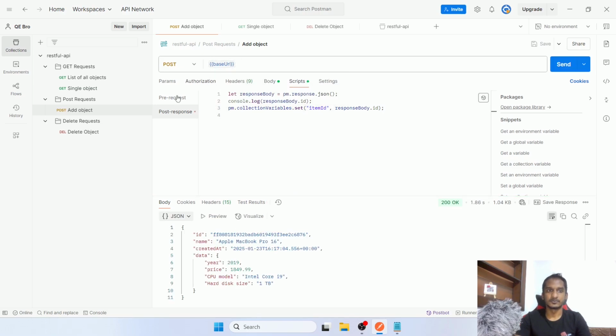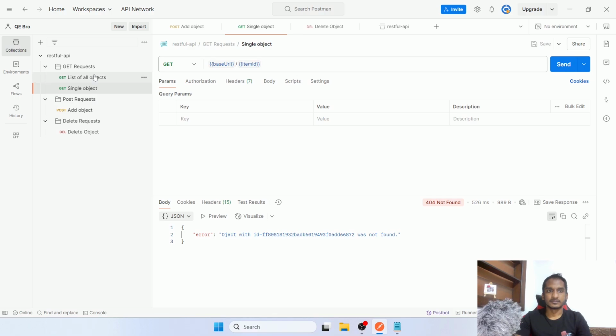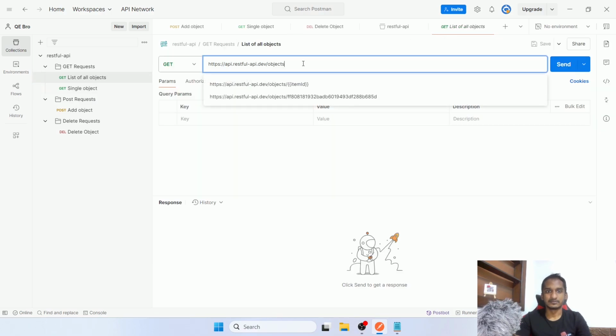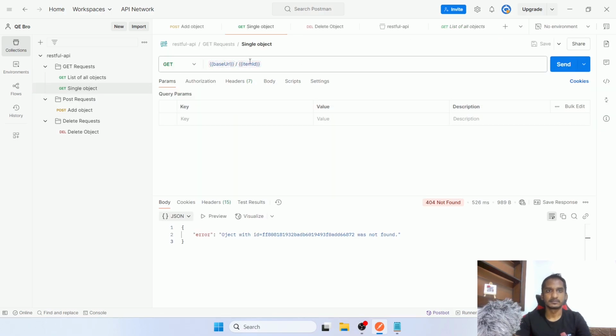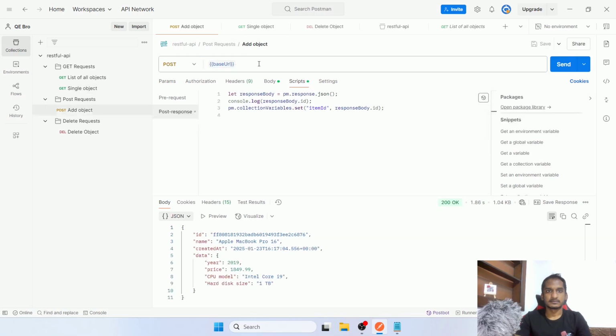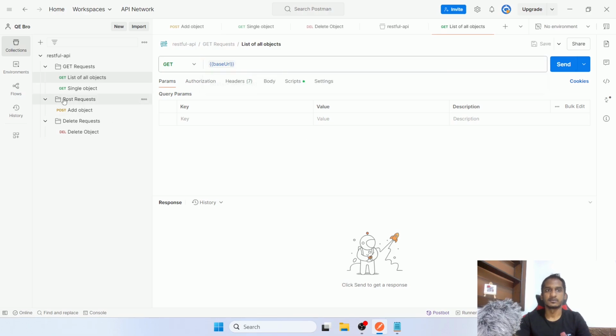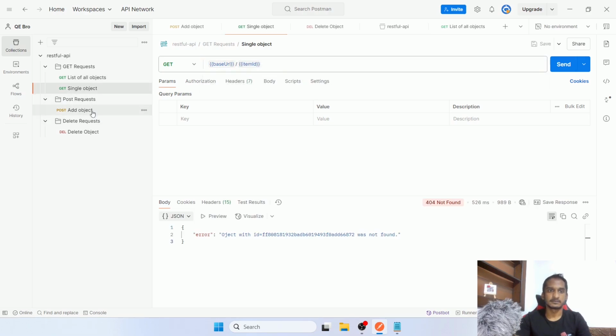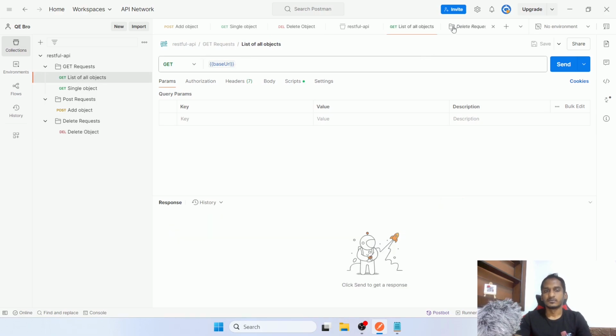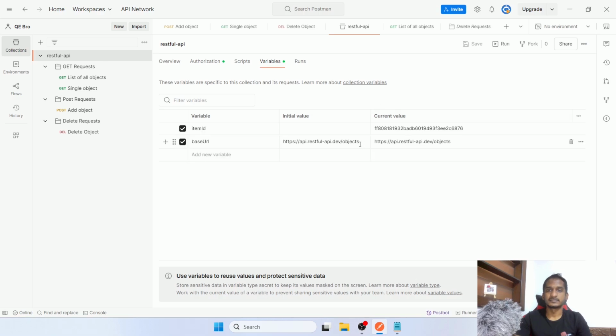So you can use the base URL. That is the use of variables again. And here also, just give me a second, I will put base URL. Now all are variables, no hard coded values there. So the use is, if you change the URL now, you don't need to go to each request and change it. You can come here and simply change it in one place.